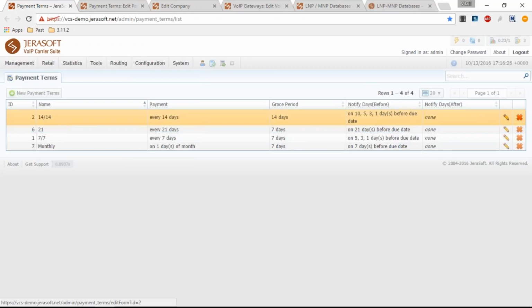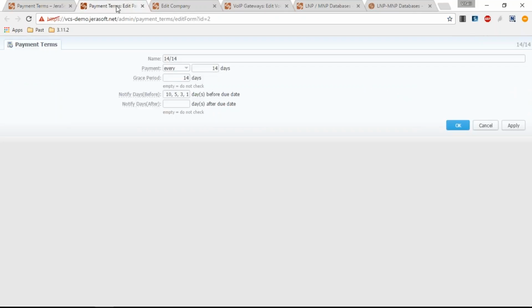When you are going to edit payment term, you will be able to find the new option notify days after. So here you need to specify how many days after the payment date reminders will be sent to the client, and then apply these payment terms to this client. So as a result, the system will send reminder notification via email on the respective date.